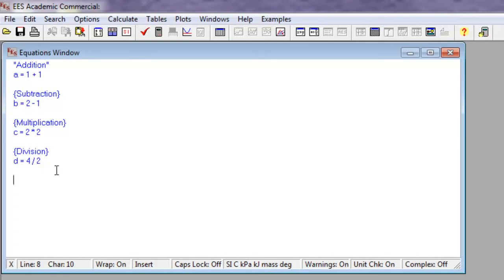And lastly, exponentiation. Whoops, I'm sorry. I did those as regular parentheses. Make sure you're using square brackets and not parentheses. For exponentiation, let's just set E is equal to 2. You're going to use the caret sign for exponentiation, raising something to the 3rd power.